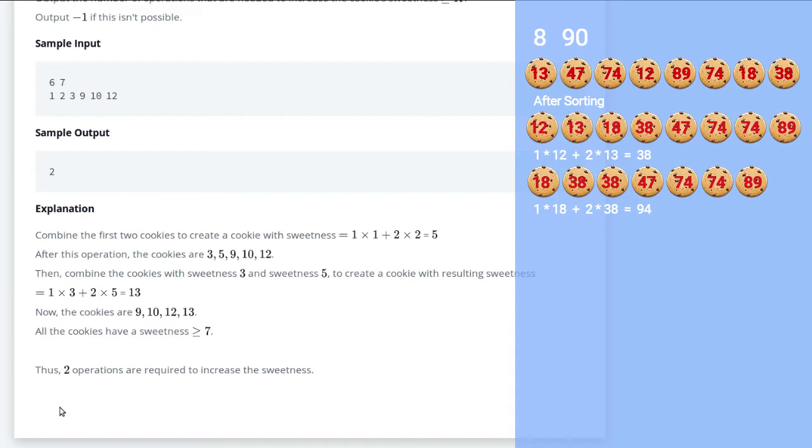We get 18 plus 76, which is 94. You add it to the list. So you get 38, 47, 74, 74, 89 and 94. Now again, since everything is not greater than 90, we need to repeat.